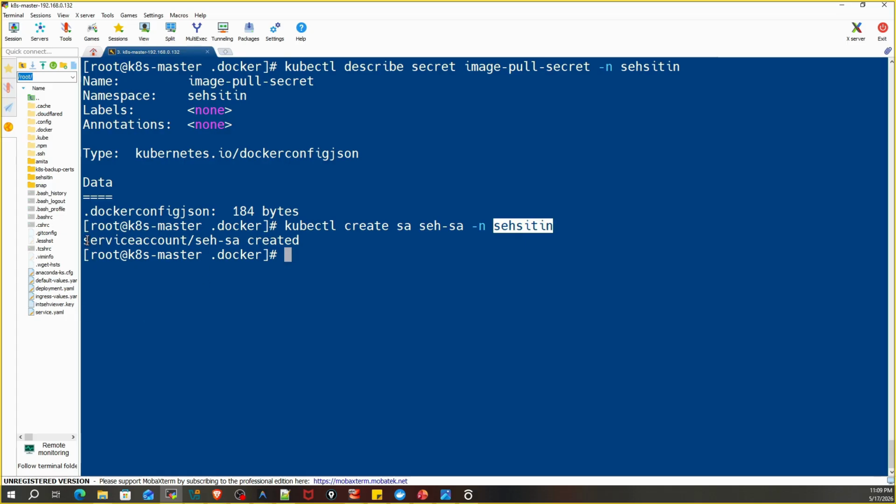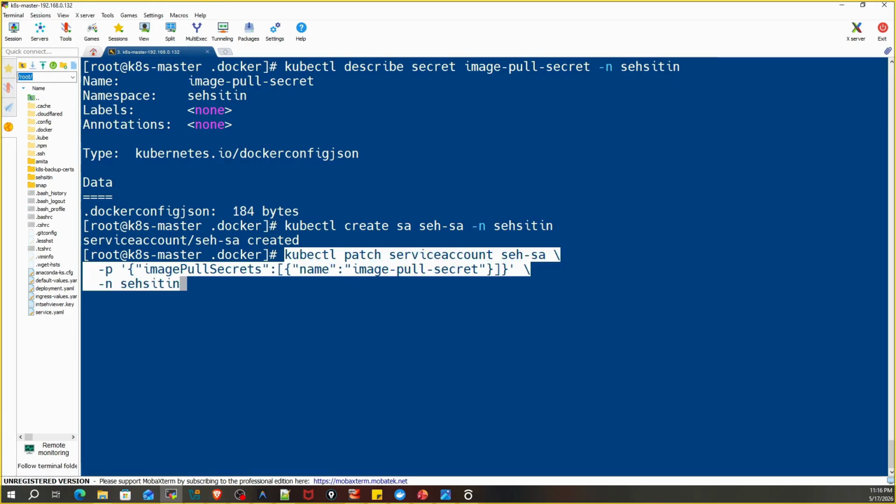So once we hit enter, we will see service account, then service account name created. Perfect. Now comes the important part. We need to attach our Docker registry secret to this service account. For that we will use kubectl patch service account command. Now let me explain what is happening here, because this is a very important real-time Kubernetes concept.